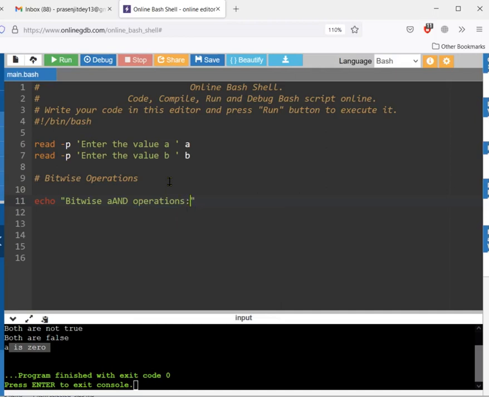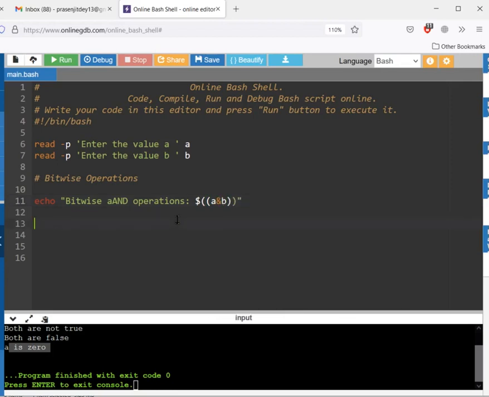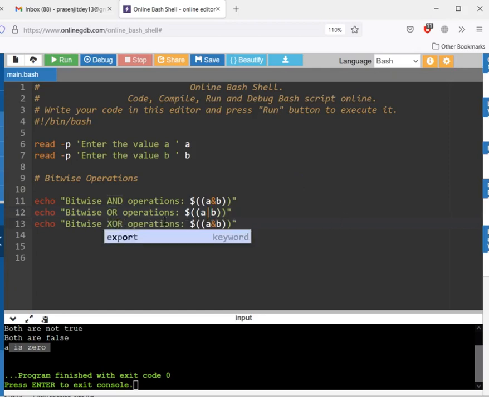For the bitwise AND operation, I just need to write a dollar sign, and after that within the double parentheses I need to write A ampersand B, and it will perform the bitwise AND operation between A and B. If I want to perform the bitwise OR operation, I just need to use a single pipe, and if I want to perform the XOR operation, then I can simply put this hat sign.